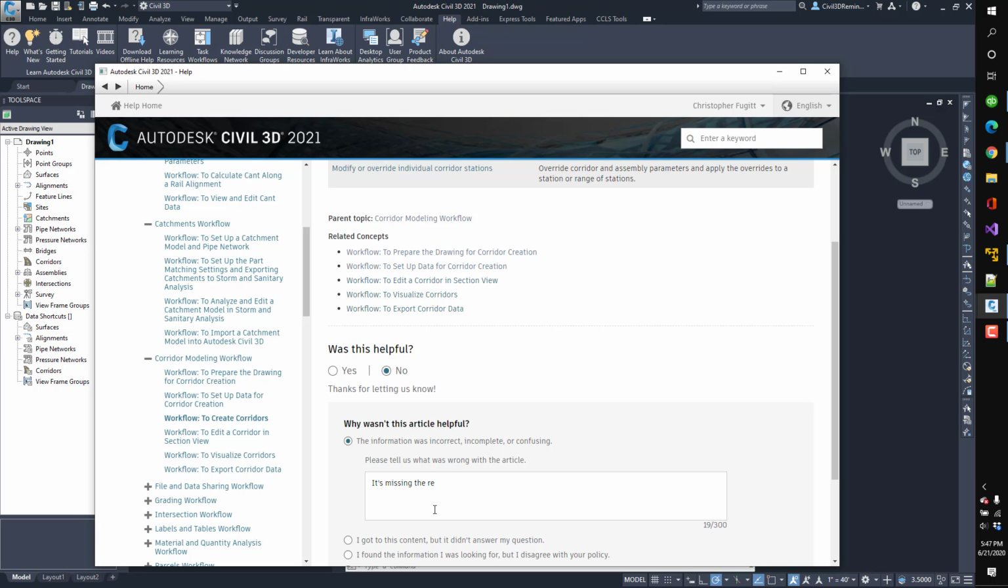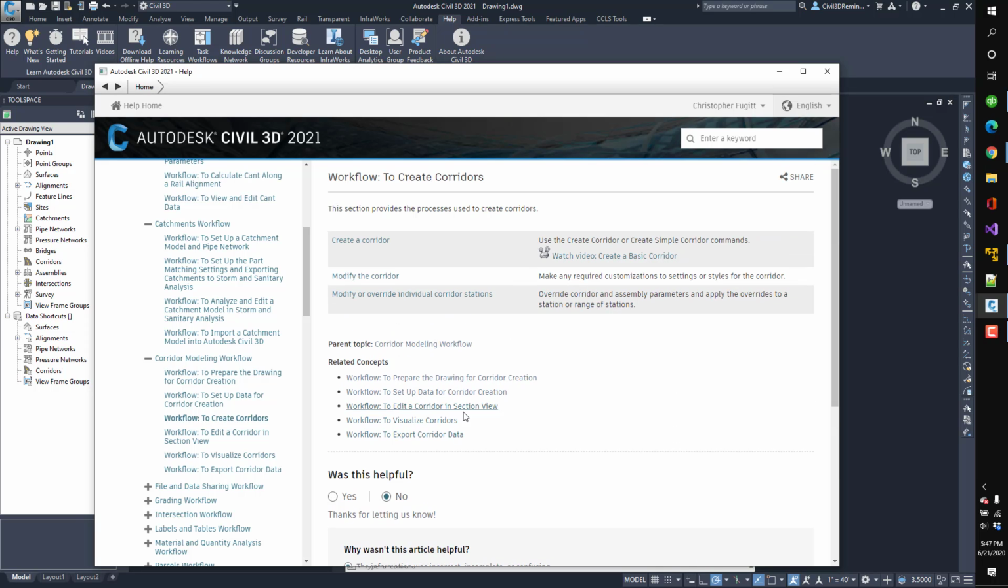So it's missing the rehab corridor. Modify the corridor. Make any required customizations to settings or styles for the corridor. Okay, I guess. Modify or override individual corridor stations, override corridor and assembly parameters, and apply the overrides to a station or range of stations.